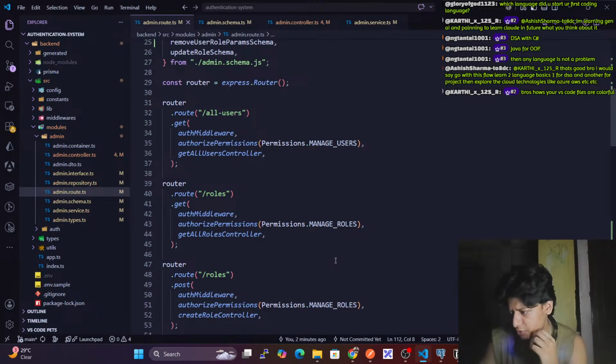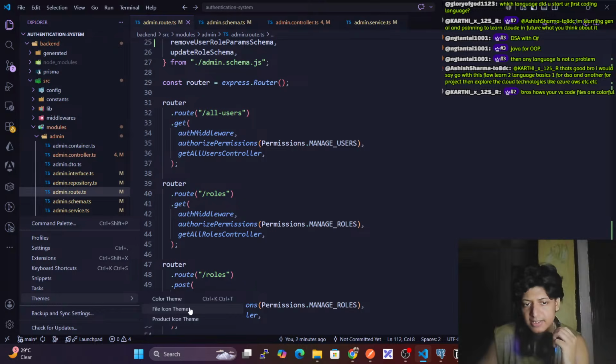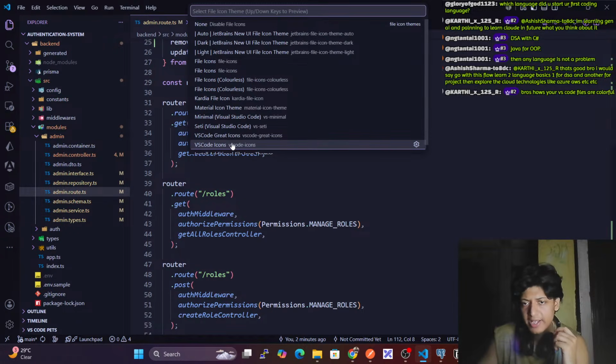Karthi: Bro, how are your VS Code files so colorful? Actually, you can use a color theme. Go to file icon theme, and I'm using this VS Code Icons.